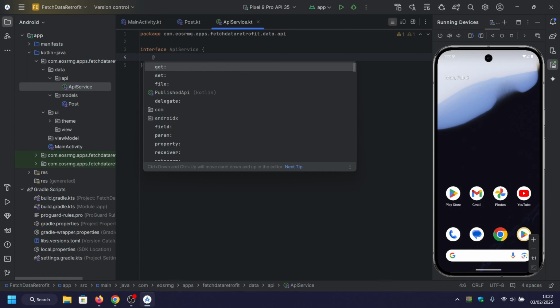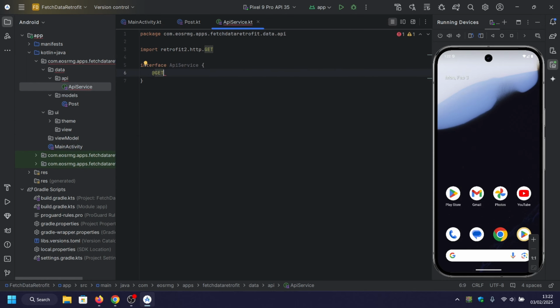In the API service interface, we define the endpoints for our API. This simple function tells Retrofit that we want to send a GET request to the posts endpoint and receive a list of posts.